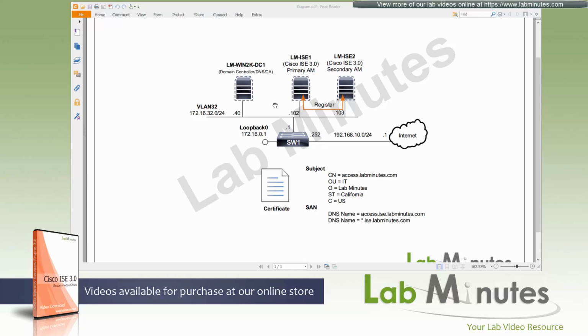Both of our ISE servers are located on our server VLAN 32 that also has a Windows 2019 domain controller and DNS server, and I'm going to use that as our certificate server to sign our certificate signing request later on. That server has the IP of 32.40. Everything is connected to switch number 1 right here. That's our core switch and also provides access to the internet.